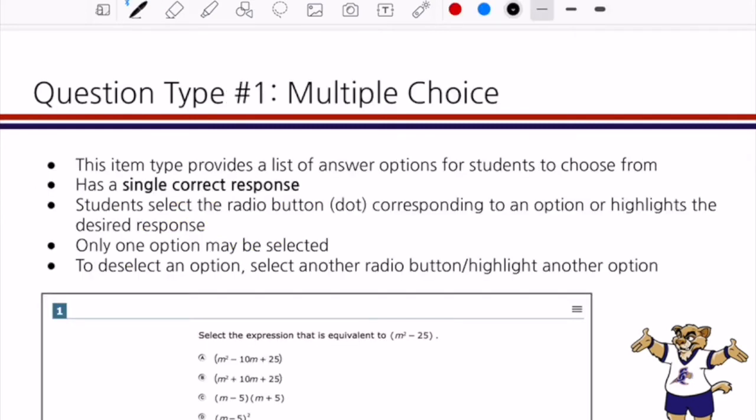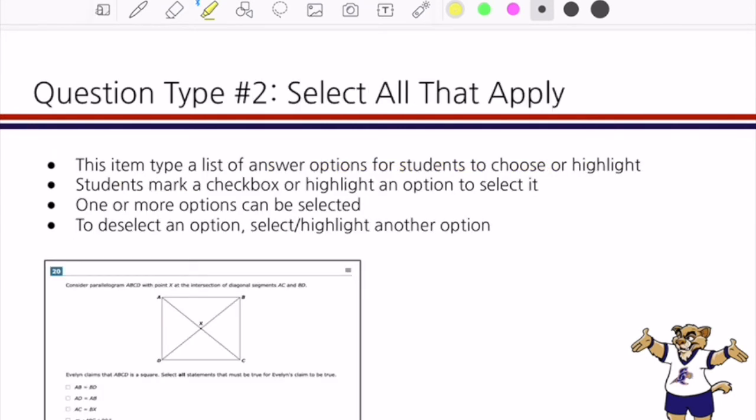These are perhaps the ones that you're the most familiar with. It provides a list of answers for you to choose from. These questions have a single correct response, and so there's an example of a multiple choice question down here below. Notice that the bubbles are labeled A, B, C, and D, and so you would select the one correct solution to this question. In the margin on this one, make a note that multiple choice questions have only one correct solution. The second type of question is select all that apply questions.